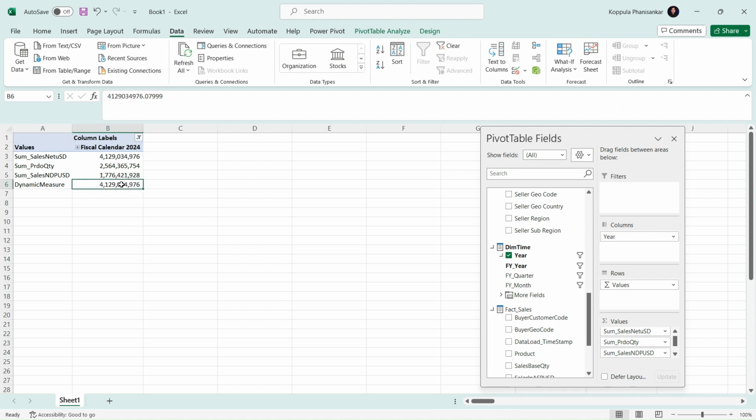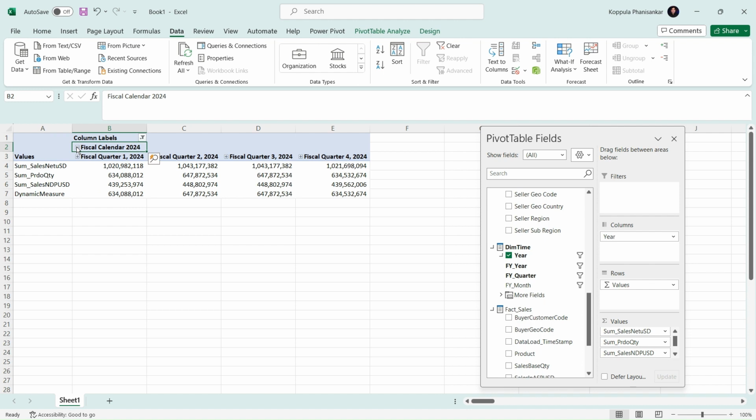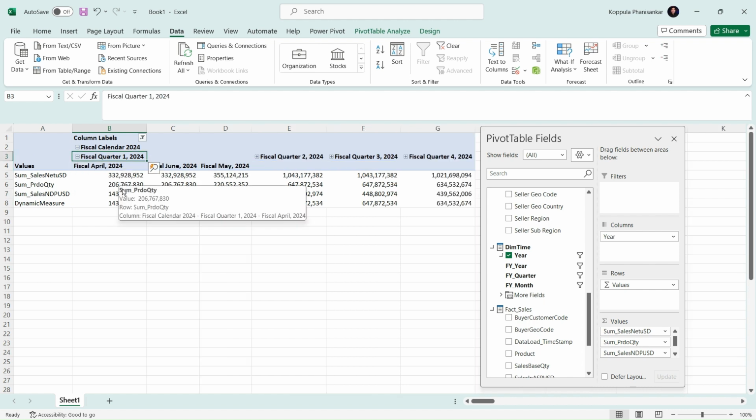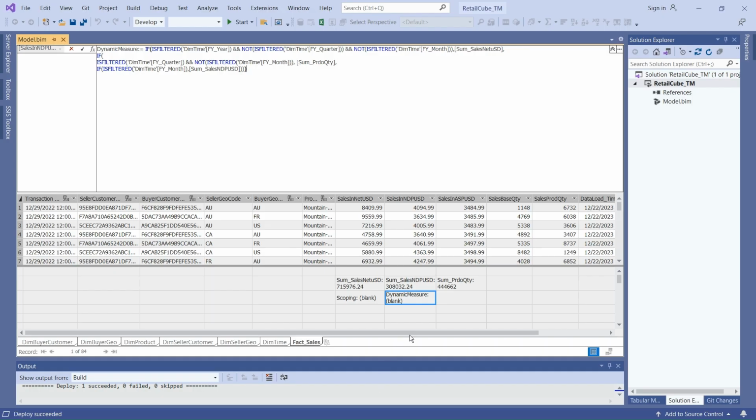So now we can see here, now I'm at year level, fiscal calendar year 2024. When you're at year level, the sales net USD and dynamic measure are showing the same value. When we expand to the quarter level, the prod quantity and dynamic measure values are both showing the same. When you are at month level, the NDP value and dynamic measure are showing the same values. This is how you can write your expression and play with hierarchy.